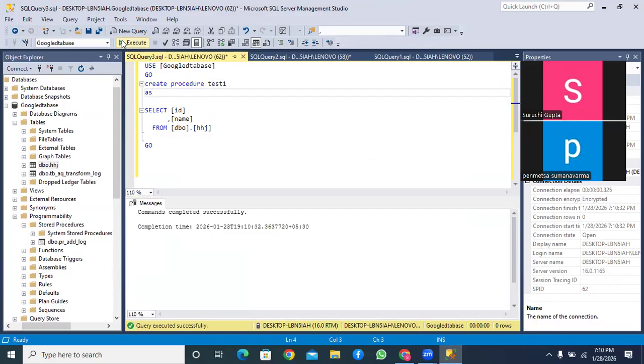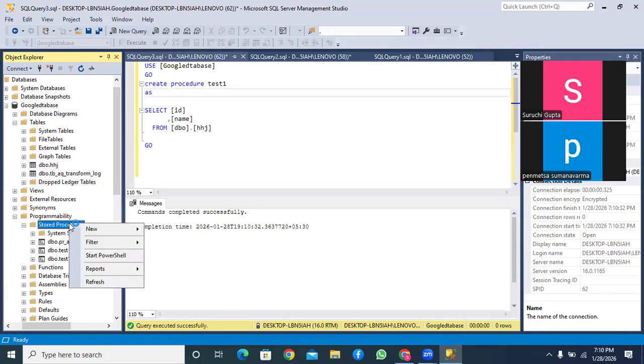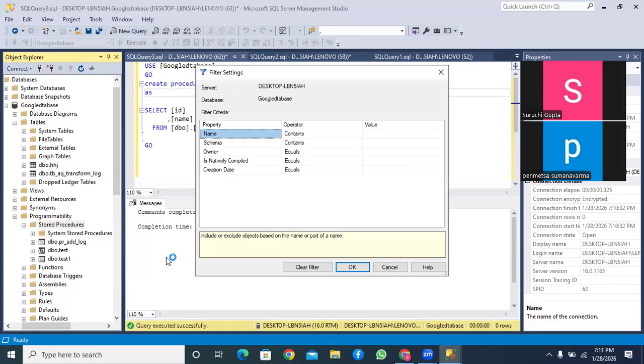Then you have to refresh it. This will come here, under programmability. And suppose there are a lot of procedures, you can click on filter and settings, and here put test. This will show all test one.